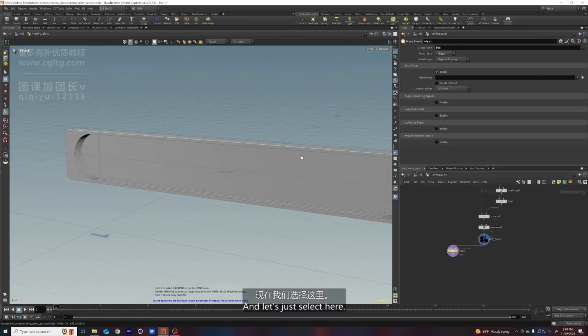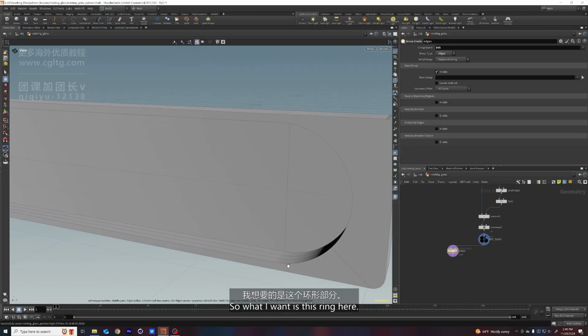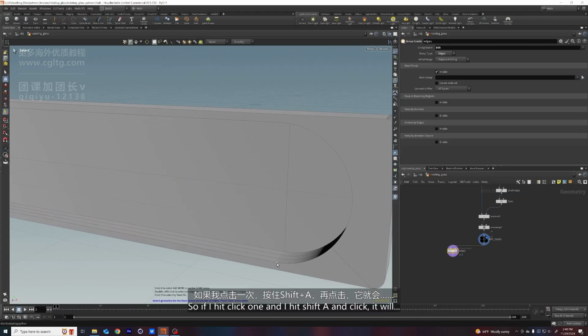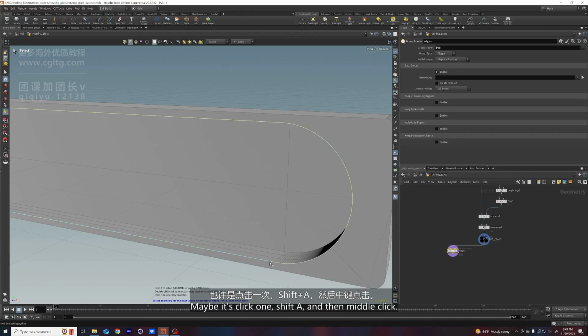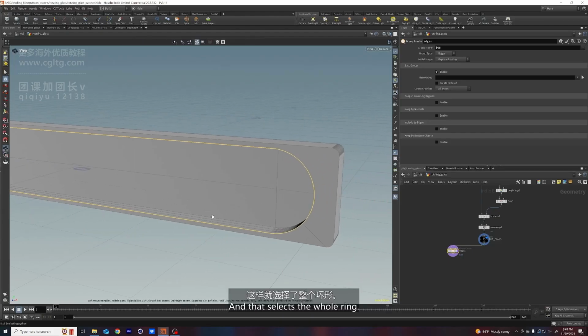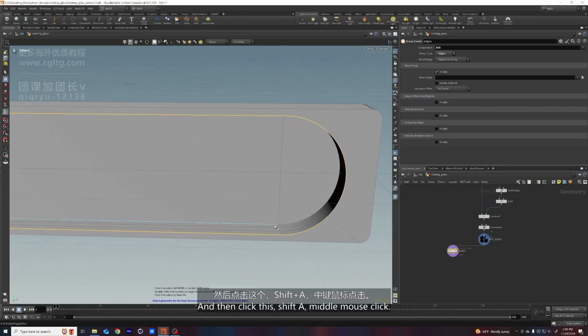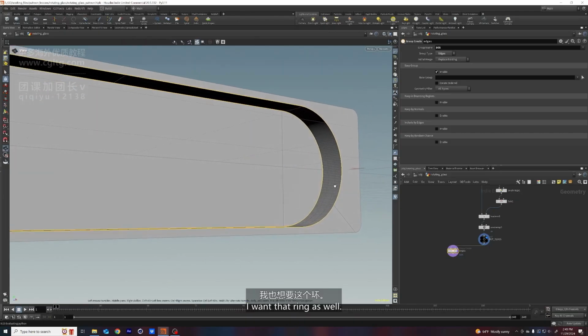And let's just select here. So what I want is this ring here. So if I click 1 and then I hit Shift A and click, it will, oh damn it, why didn't it do it? Maybe it's click 1, Shift A, and then middle click. There we go, middle mouse, and that selects the whole ring. That's great. And then click this, Shift A, middle mouse click. I want that ring as well.